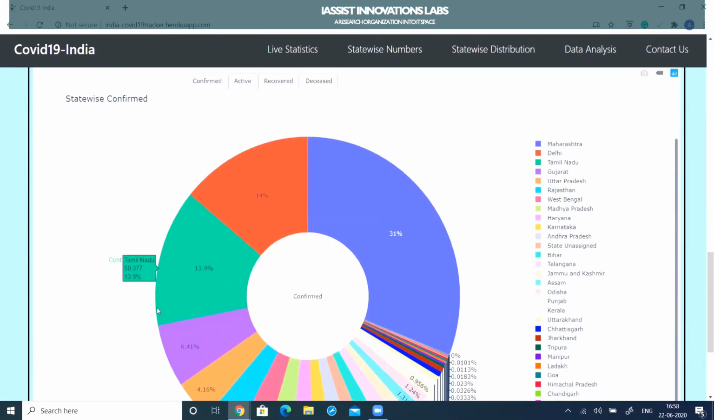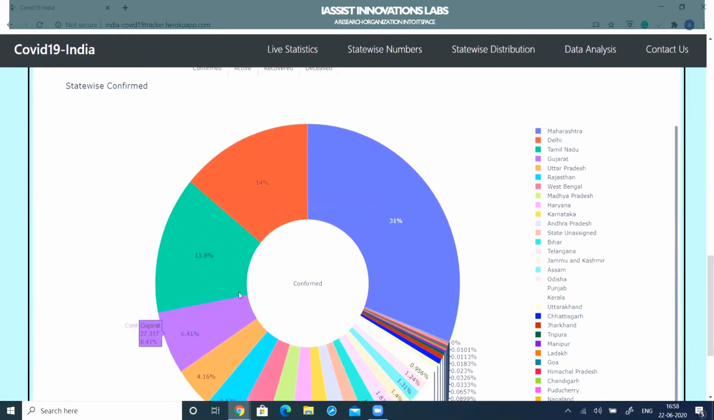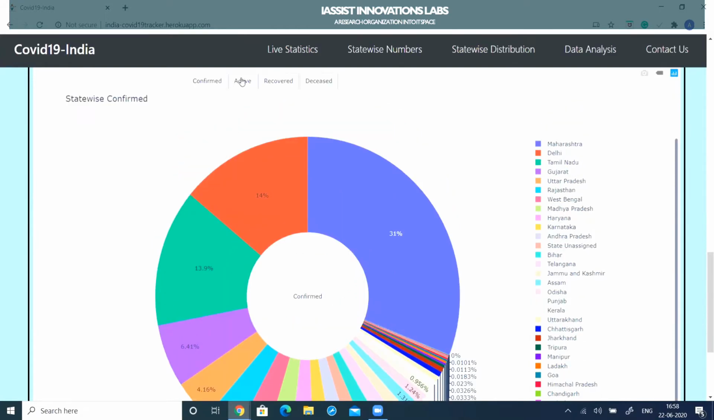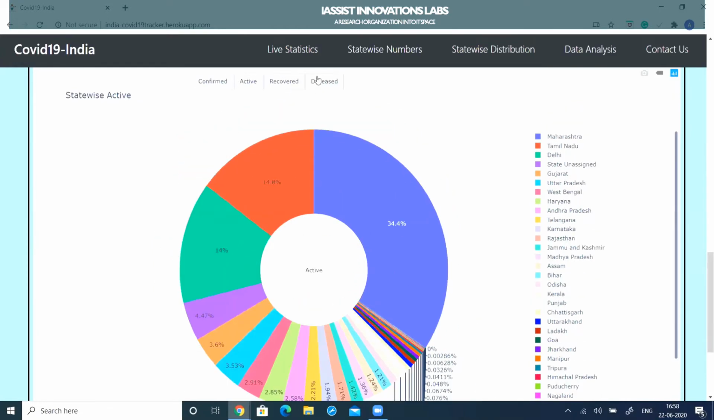These pie charts explain the total number of confirmed cases of a particular state. In the same way, they show active, recovered, and deceased cases.